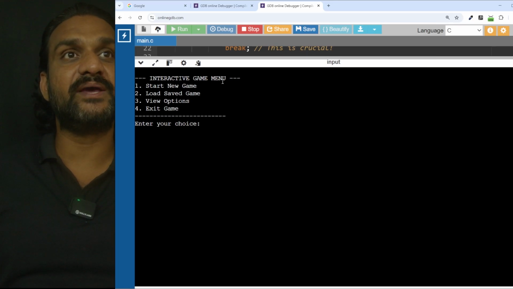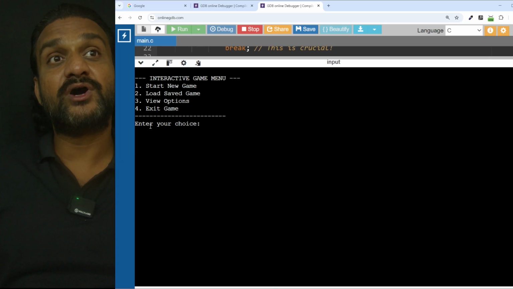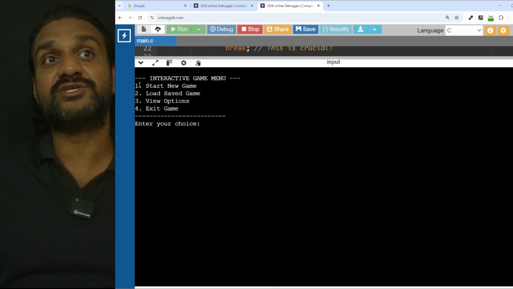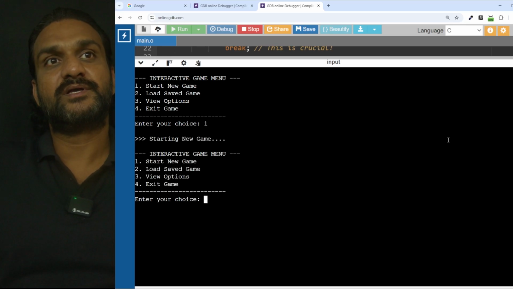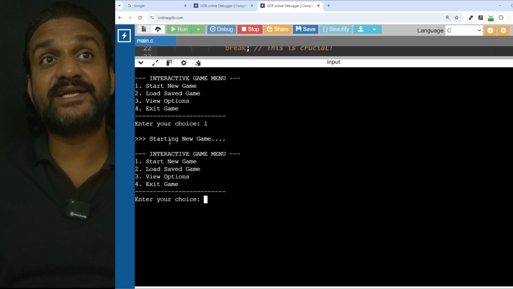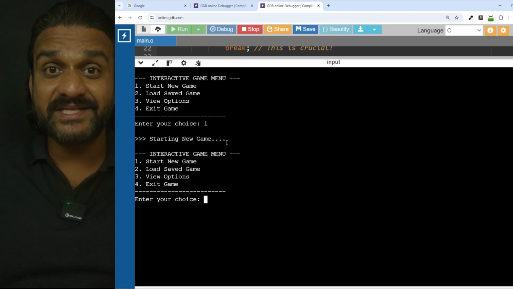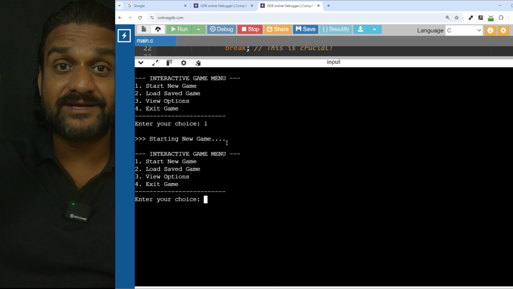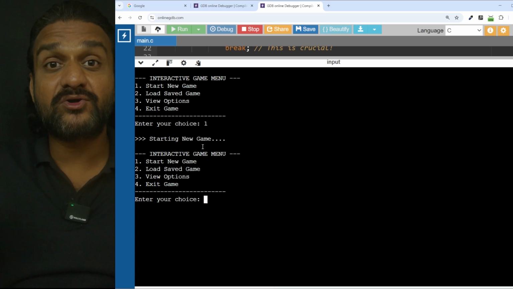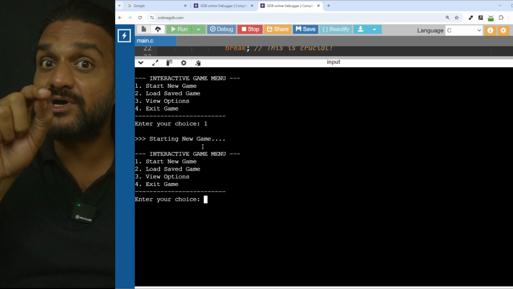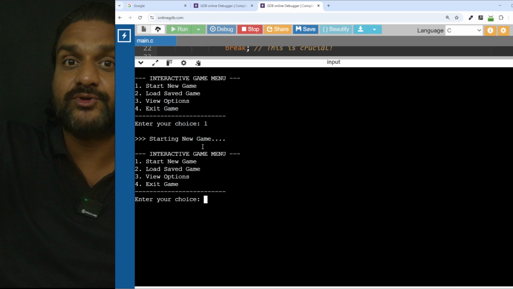See here, interactive game menu, and the options are 1, 2, 3, 4. And you are asked to enter a choice from these. Let's assume that I have given 1. So see here, starting new game. That printf function has been printed. It means that you have played the game and clicked on back to main menu. Because the choice is 1, we are again going back to the main menu.